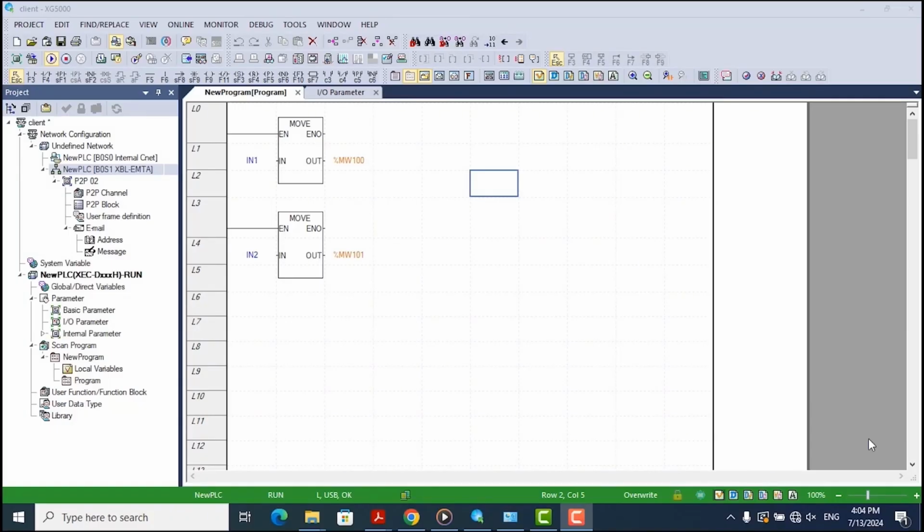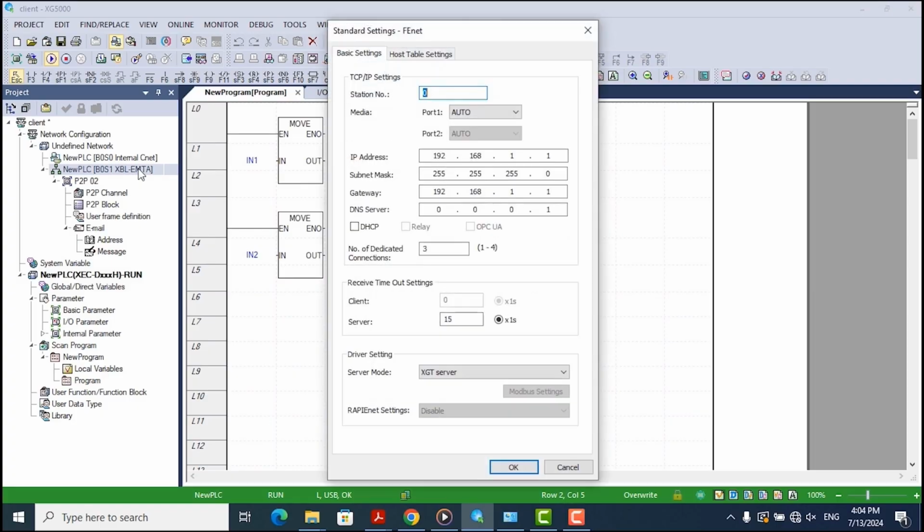Our PLC client is from the S7-1200 series, which doesn't have a built-in port. We've added an XBA IMT card to it. First, we define this card in the I/O parameters. After defining it, it appears here in this section. If we click on it, a window opens where we can configure the IP settings.